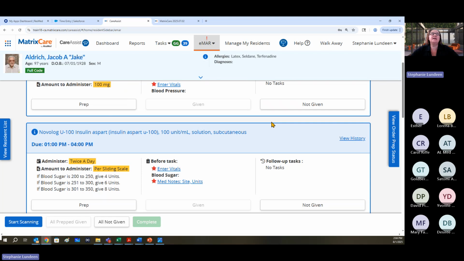So what I like to say is when you're working one of these med passes, always start at the top of the screen and work your way all the way down to the bottom. And in the end, always end with that complete. I can't help but have this little mantra that goes on in my head that is prep, given, complete. Prep, not given, complete. So it's kind of like a little song in your head.